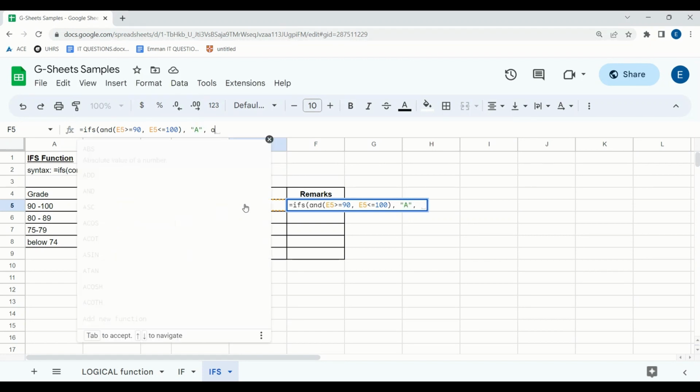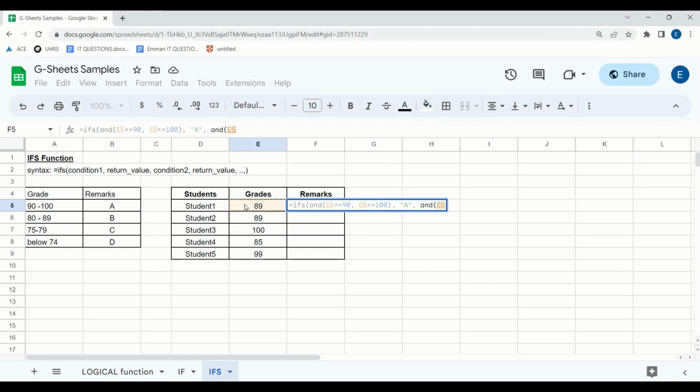Next, the name of the logical function AND, name of the cell, greater than or equal to 80, and less than or equal to 89. If this condition is met, we're going to display the value B. And then AND condition, then greater than or equal to 75. Next, we have less than or equal to 79. If this condition is met, we're going to return the C value.